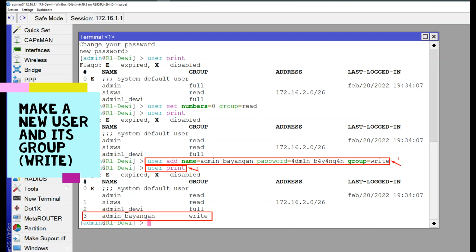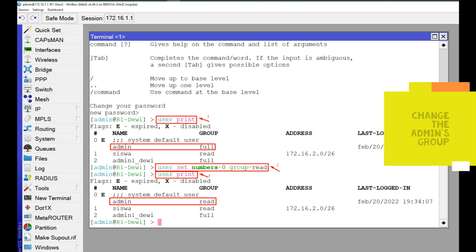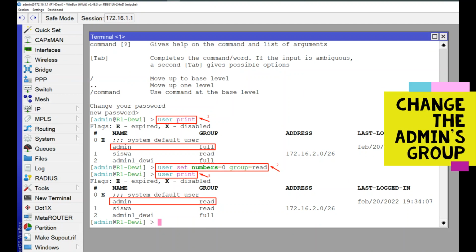And then you have to see what configuration you have done by using this command user print, and you will know what user you added to this MikroTik router. And the flag is 3, you can see here, and the group is write, and the name of the user is admin bayangan. Yes, but the address we didn't set.